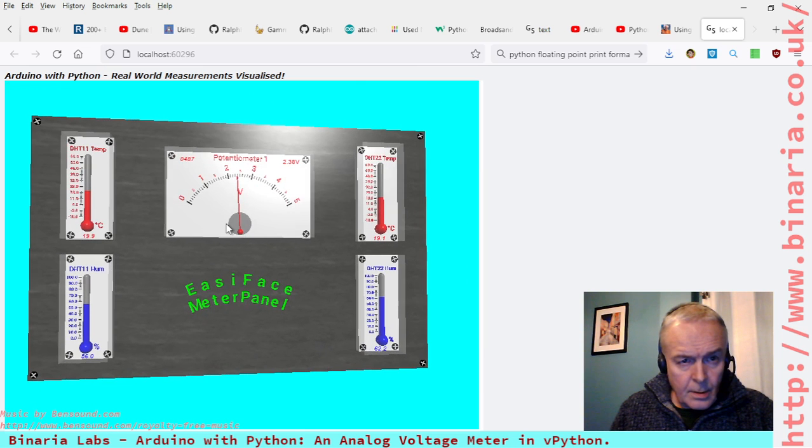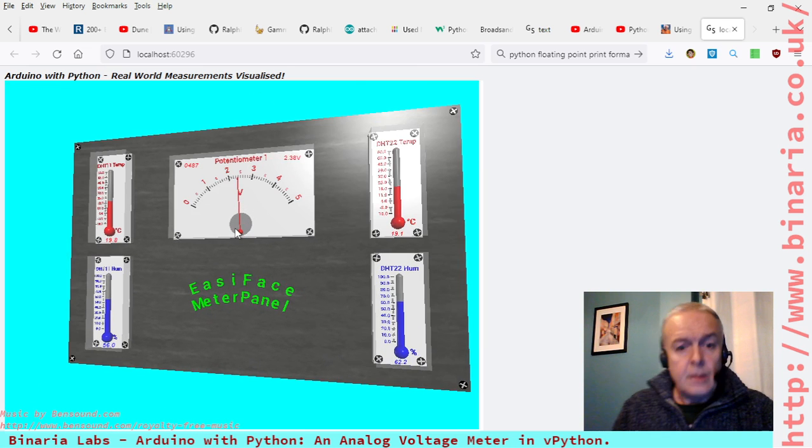Anyway, that is my Easy Face meter panel, giving all my Arduino data a nice colourful metering.